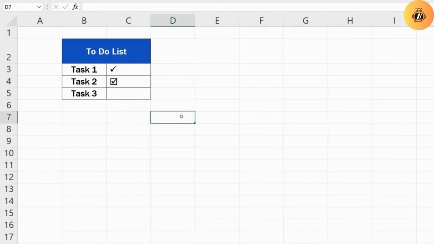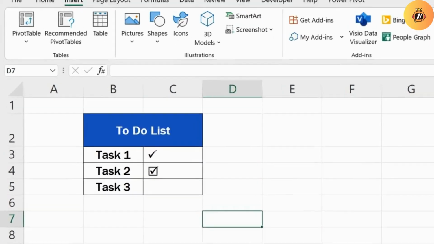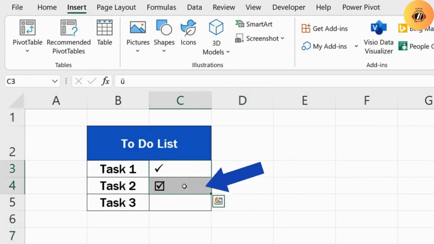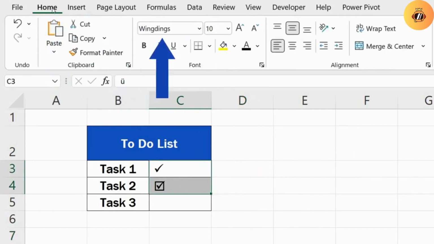There we go. Both symbols are in their places, and now we can have a look at a couple of tips and tricks you might find useful. We can set the alignment of the check marks within the cells as needed. Select the cells with the symbols, and here, in the Home tab, click on the alignment option you want to use. We'll align the check marks so that they appear in the center of the cells.